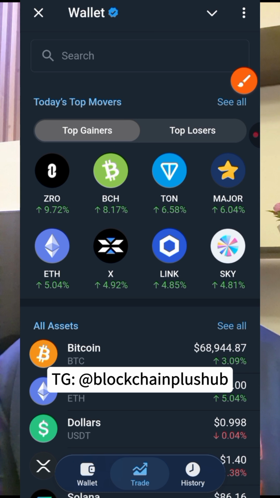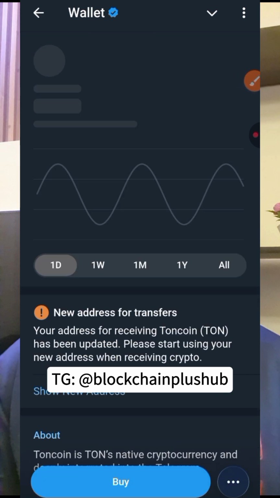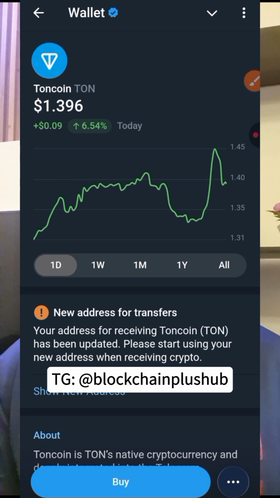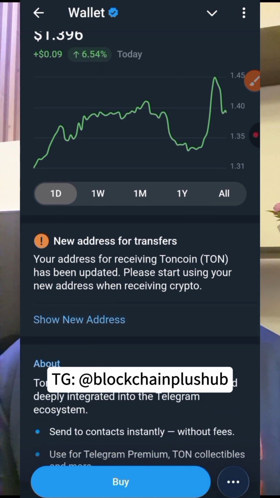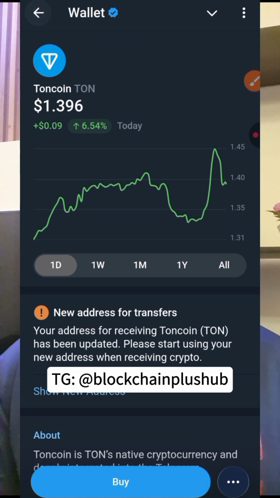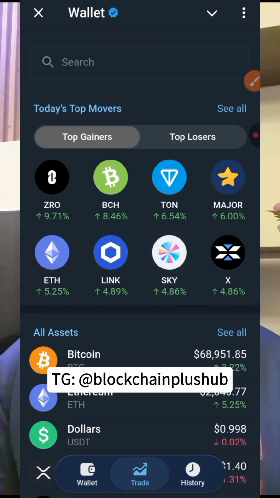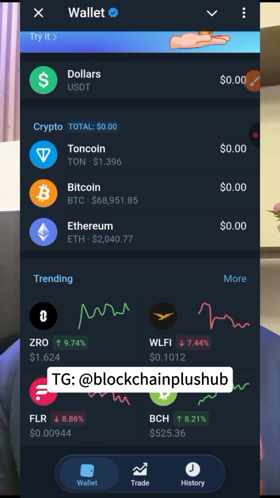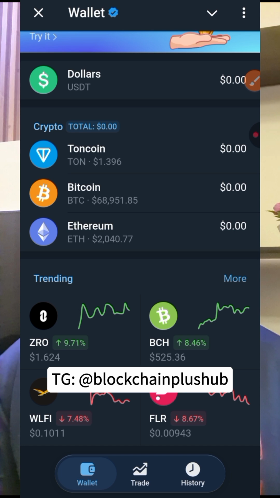Now let me just click on one. Let me just click on Ton. Let me open Ton so that you will see how their chart also is. You can see the charts of Ton. You can see address, you can see new address for Ton and all of that. So let me now go back from here and go to wallet. So that is trade. We are in trade. Let me go back to wallet. You can see that's trade.